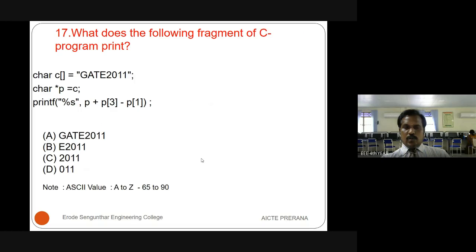And move on to the 17th question. Now, character C equal to "2011". Character star P equal to C. Percentage s is P plus P of 3 minus P of 1. What is the answer for this problem?